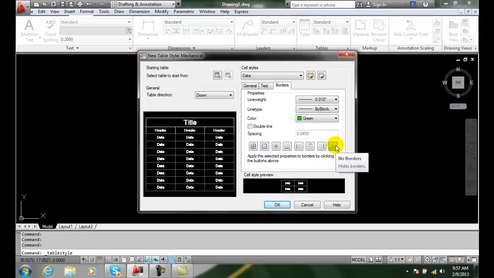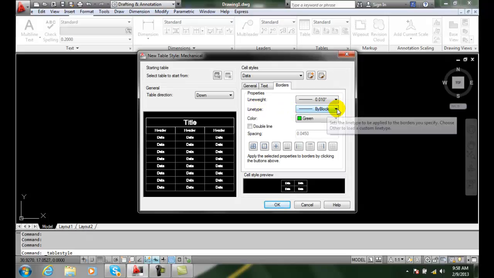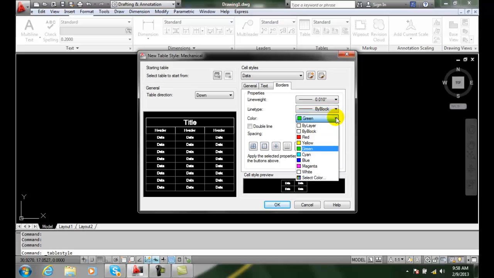All right. So the Borders tab controls the line weight. We can set any line weight we want. It controls the line type. The line type must be loaded before you go to pick it. We can choose any color, typically by block or by layer. And also we can go with double lines. We can set the spacing of the double lines. And we control any arrangement of the borders that we want, or none if we like.